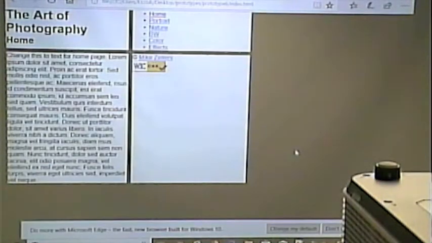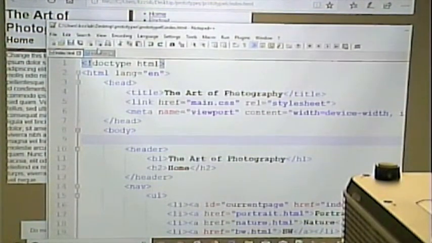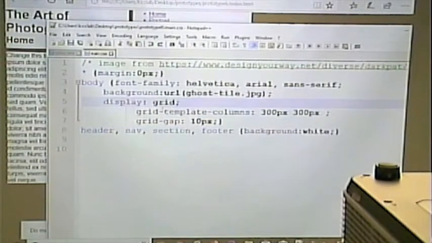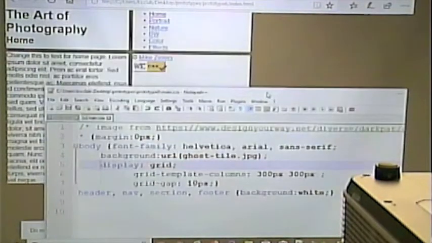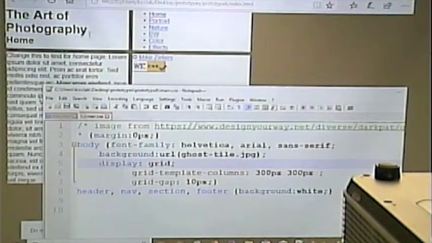So we're back to having the grid. Notice what I have. I defined in my CSS a grid, and I said there are two grid columns, and they're each 300 pixels wide, with a gap of 10 pixels between them. So it made each of these 300 pixels wide.